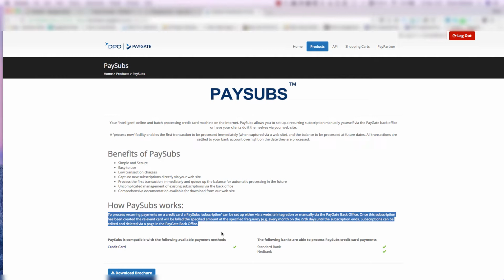Once the subscription has been created, the relevant card will be billed the specified amount at the specified frequency, for example, every month on the 27th day, until the subscription ends. Subscriptions can be edited and deleted via page in the PayGate back office. Using PaySubs, you can easily add a subscription that will recur seamlessly every single month until you manually edit, change, or configure that subscription differently. This process is relying on the merchant to log and edit processes via the backend.